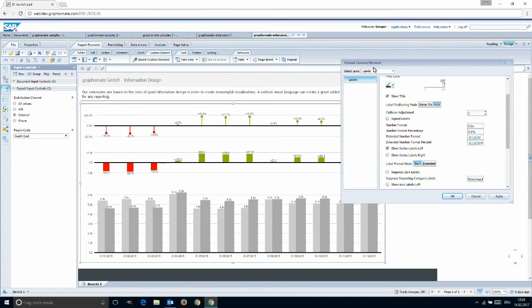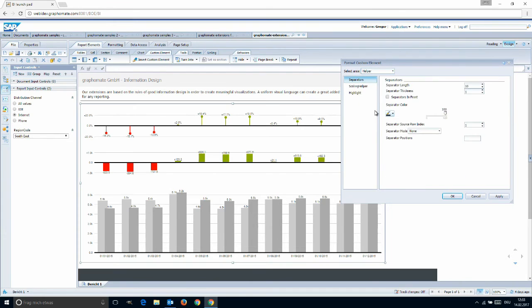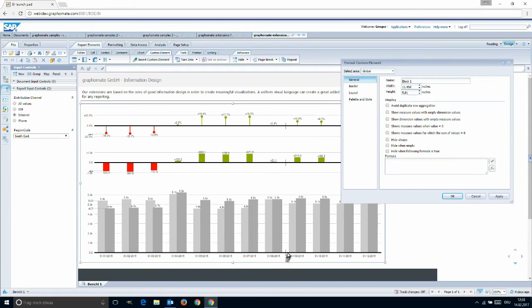Also adding a separator at the category axis between August and September to be able to display forecasts in a different layout later on. At any time, it is possible to verify the settings directly in the chart. The small separator is exactly where we want to have it.